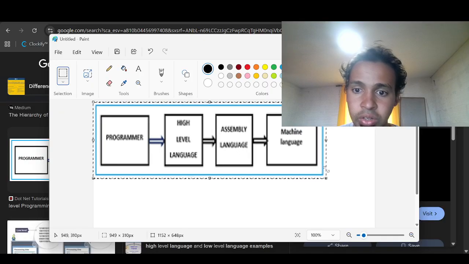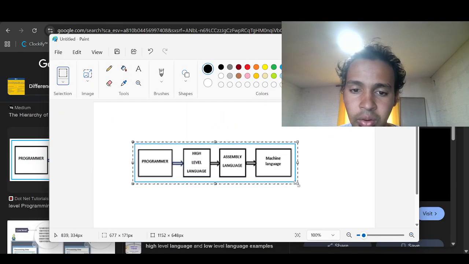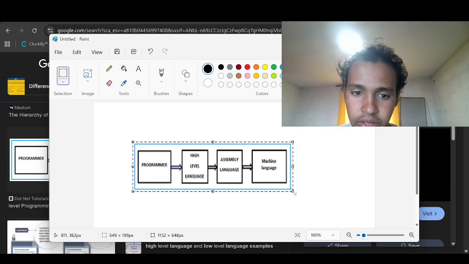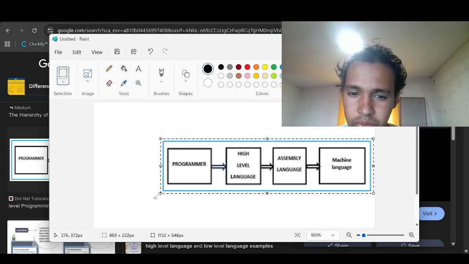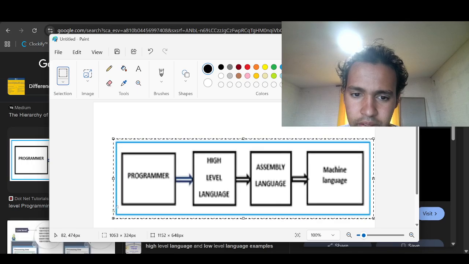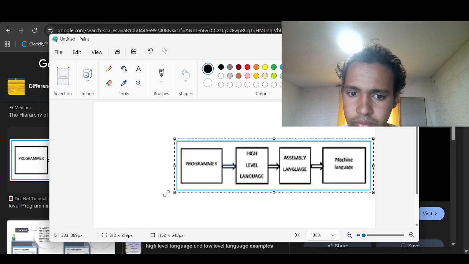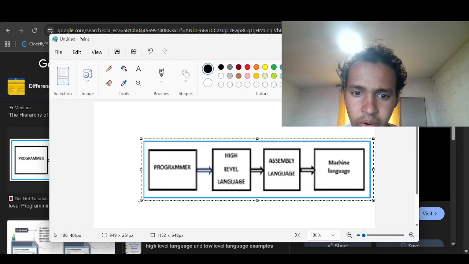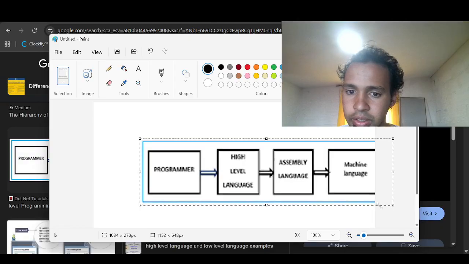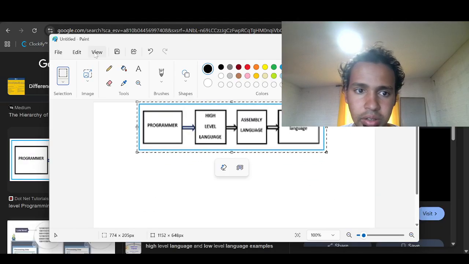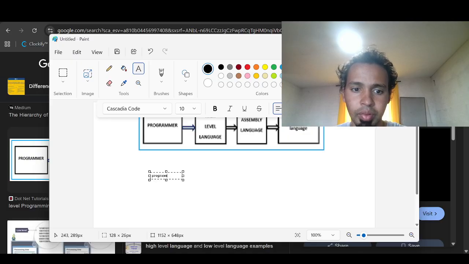Now we're still going down the rabbit hole. We're not in Wonderland yet, but we are definitely in the rabbit hole. And this image, which is a little blurry, it's not the best image. But basically, we've got programmer, high-level language, assembly language, and machine language. And I think I'm going to have to create it manually here because it's so blurry. Programmer.